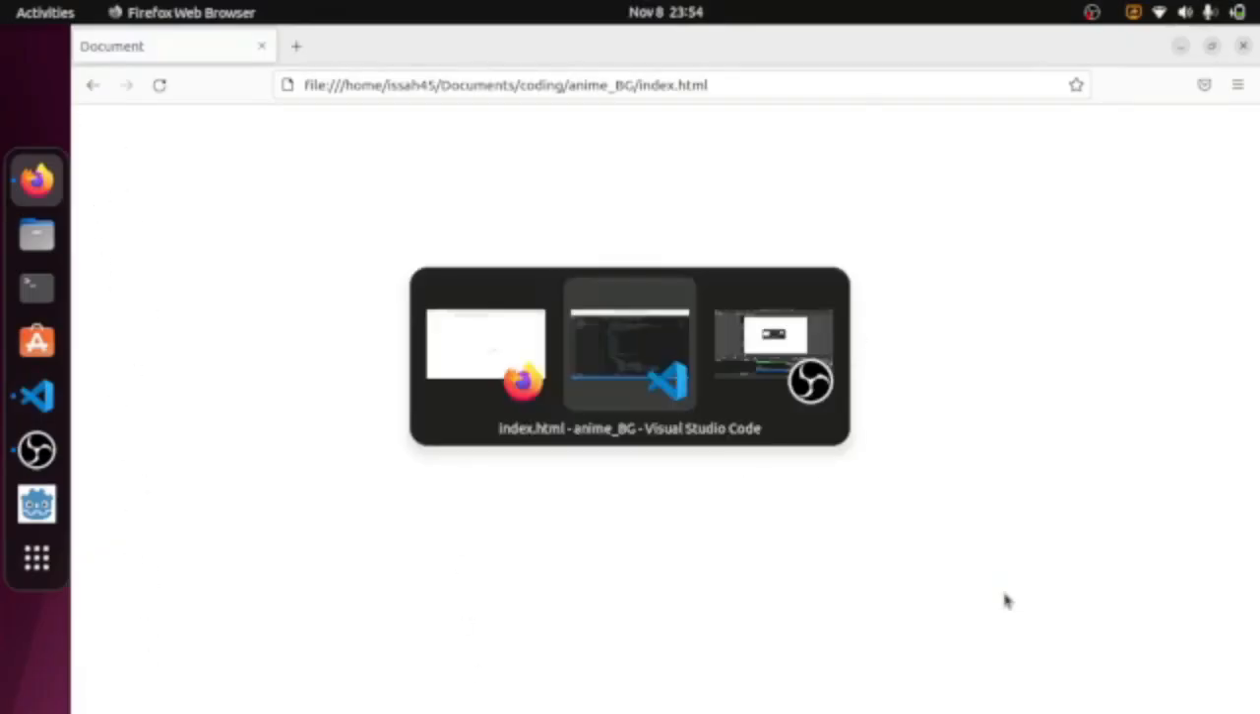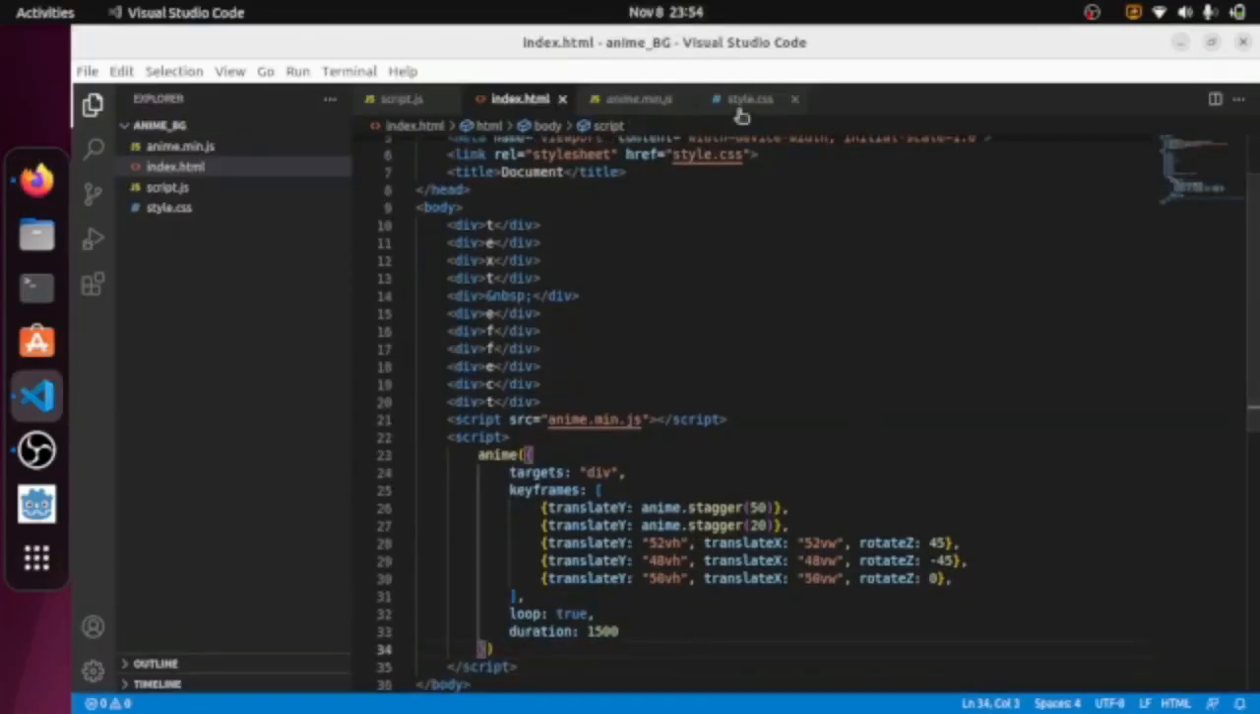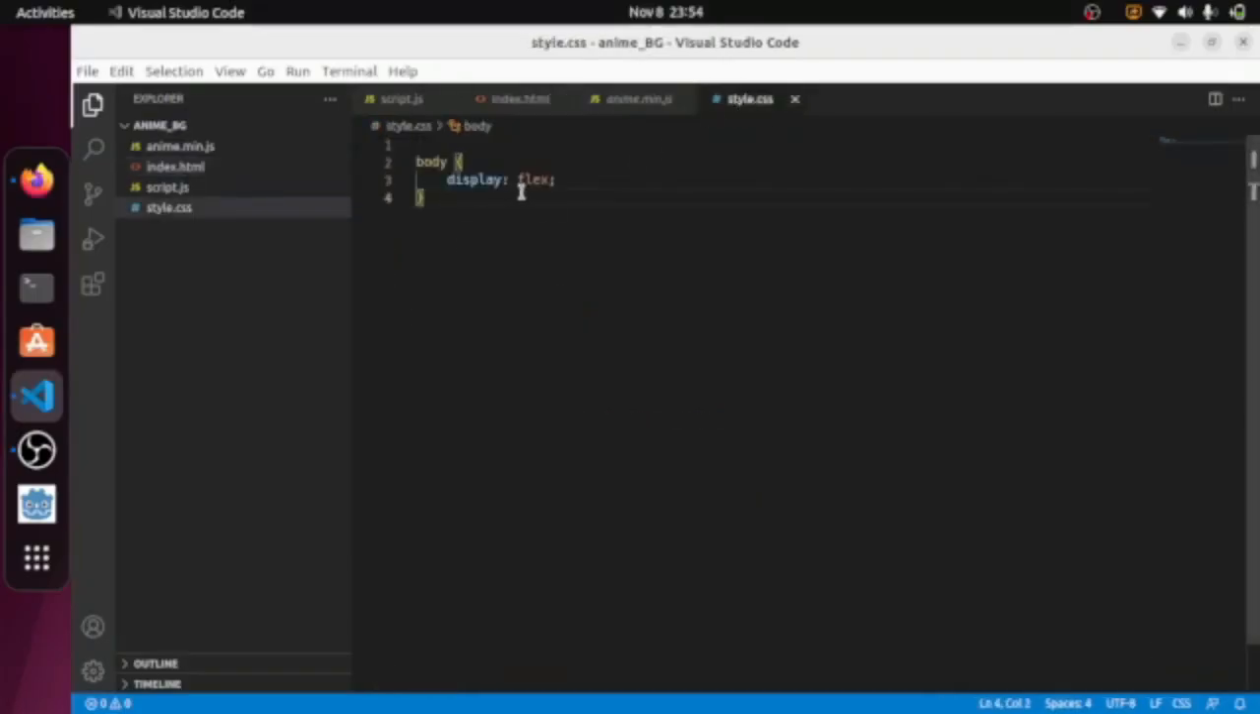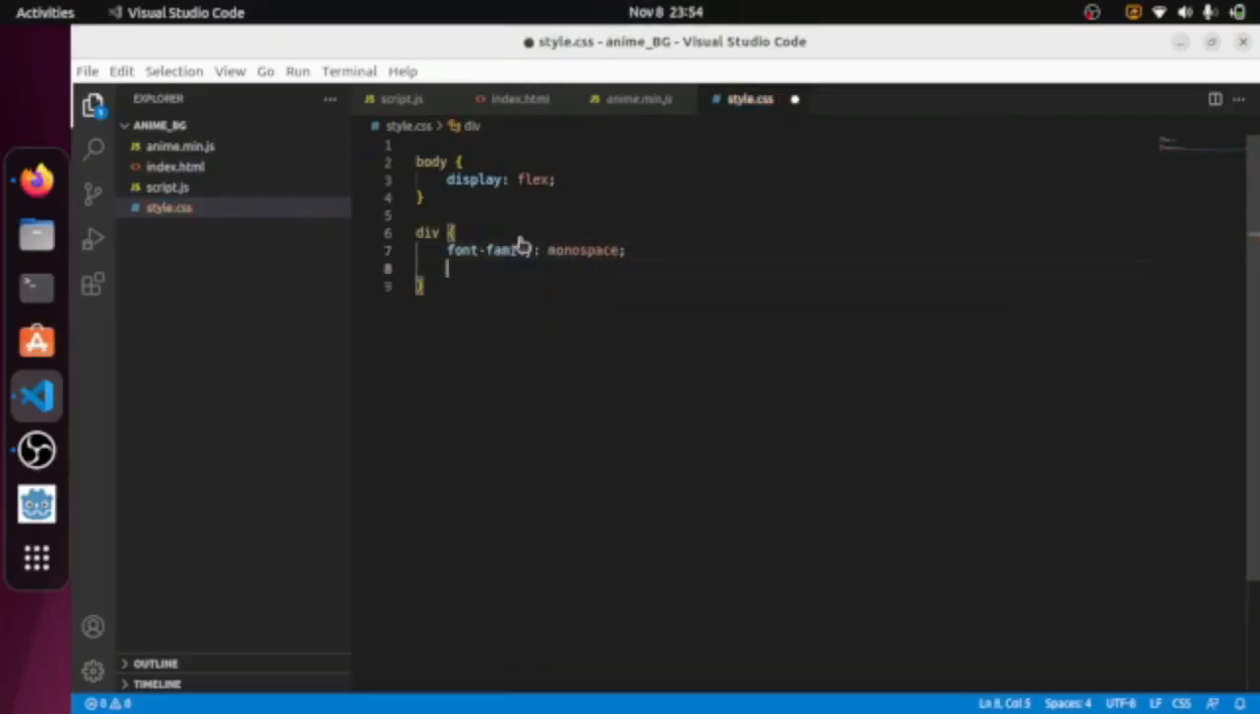Now it's like that. Now let me just add some styling. So I'm just going to go to the style.css. I'm going to say div font-family monospace, and the font size be 24 px. And I'm also going to add a body.